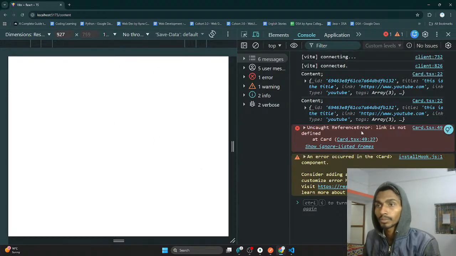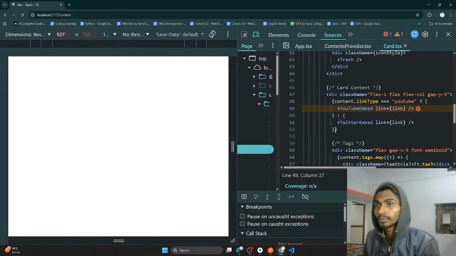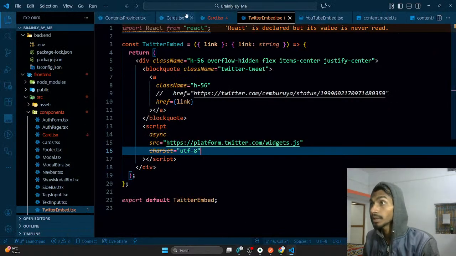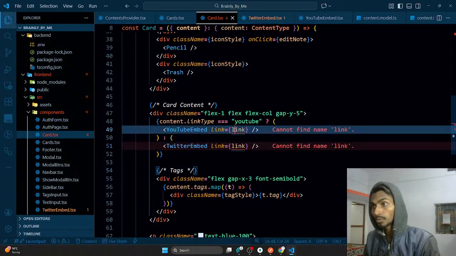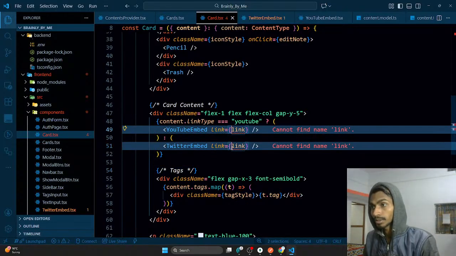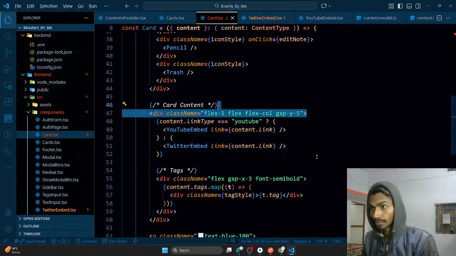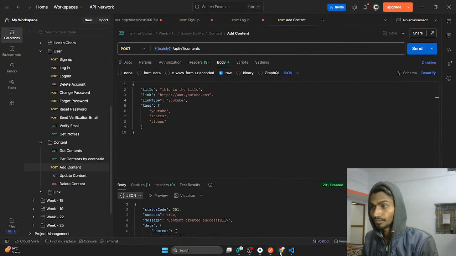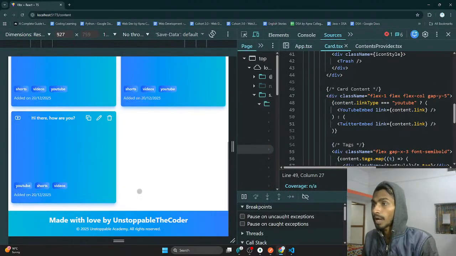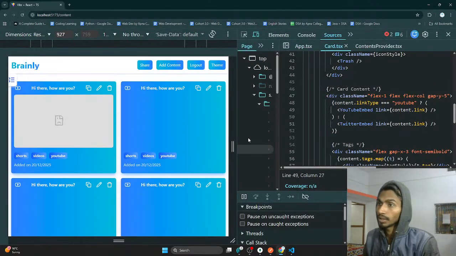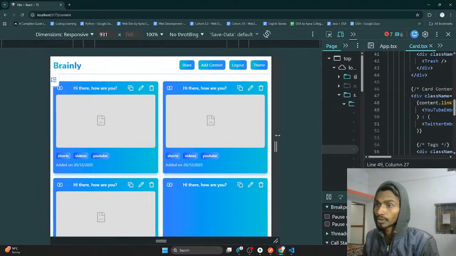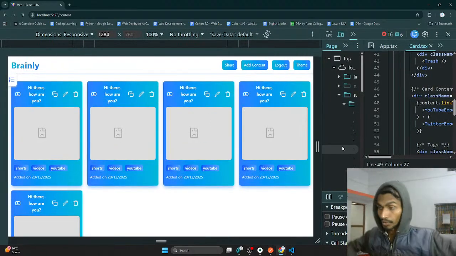There is this problem that I'm getting: link is not defined. Yeah, that's right, link is not defined. Sorry for that. It should be content.link rather than just link itself. Content.link. Now it is fine. Reload the page. So I'm getting the things like this. The thing is that the link does not belong to any particular video, so I'm getting this error.